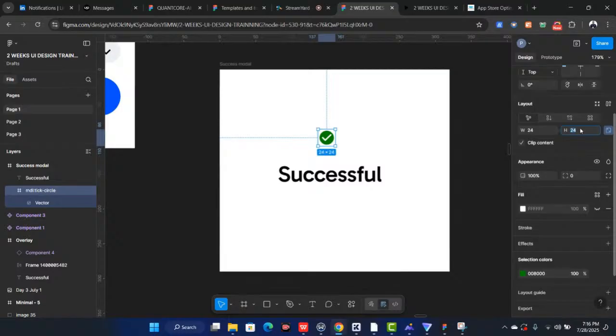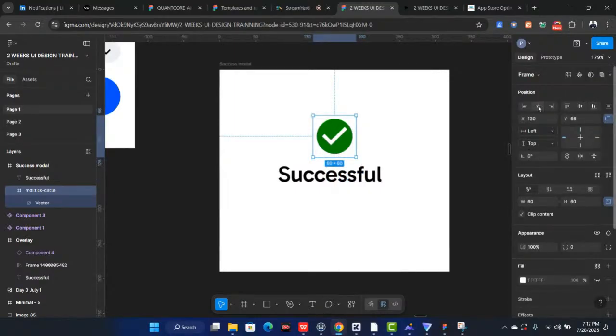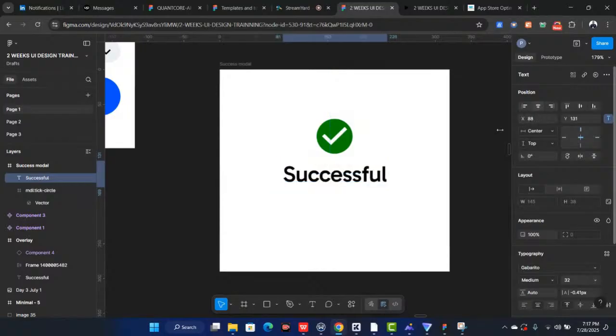Then the size is 24 by 24. I'll just make it 60 by 60. I want it to be bold. You can align to the middle. Then successful, I'll also align that to the middle.